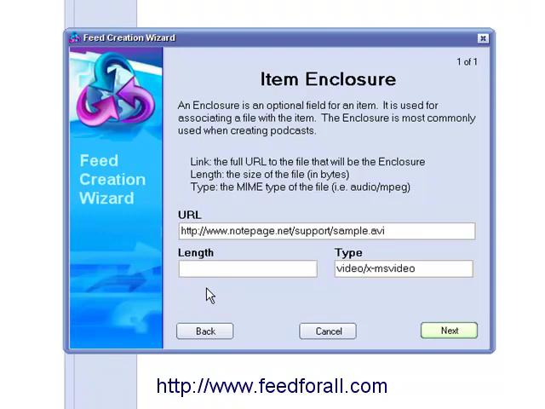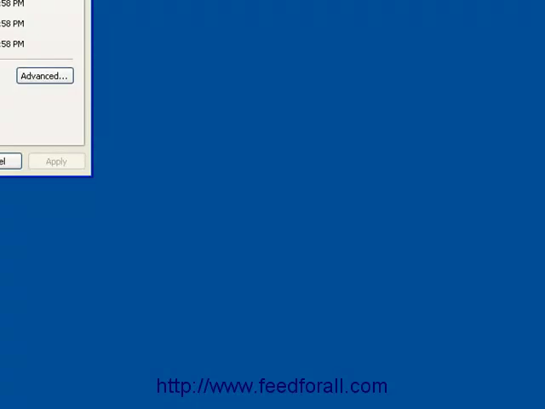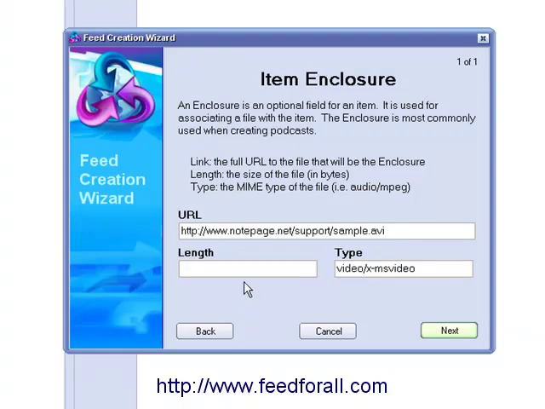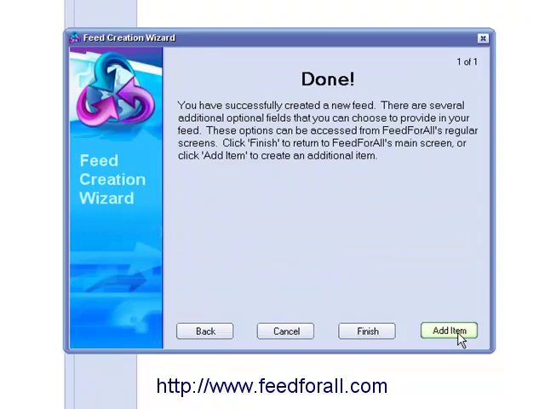If you don't know how to determine the length of a file, here's what you'll want to do. Locate the video file on your hard drive. You may need to download the video file to your hard drive to do this. Once you've located the file, right-click on it, then left-click on Properties. In the properties of the file, you should see the size field. This is the number that you'll need to enter into the length field. Once you've entered the length, left-click on Next.